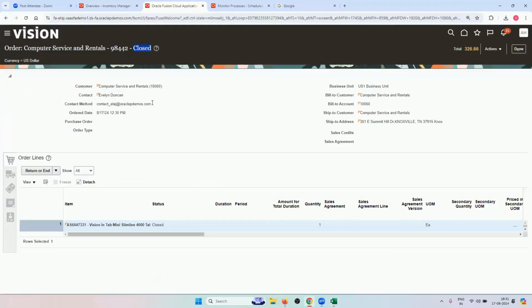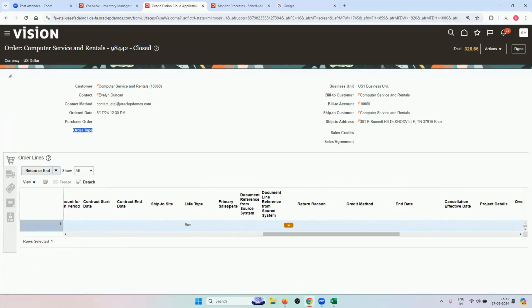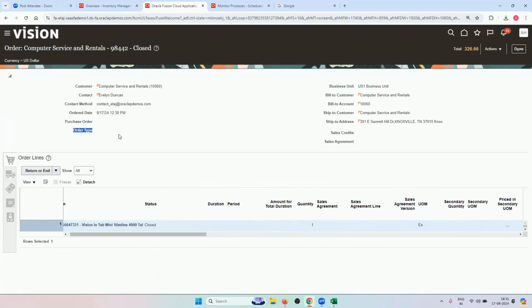Now in this order, you can see there is an order type, right? And then if you go on the line, there is this line type as well. So these are the custom fields on the basis of which you can configure many things in Oracle, right? These are not mandatory ones, these are optional ones.